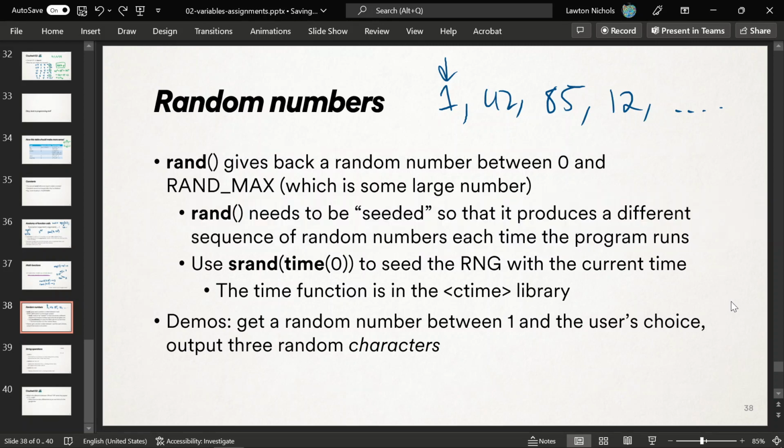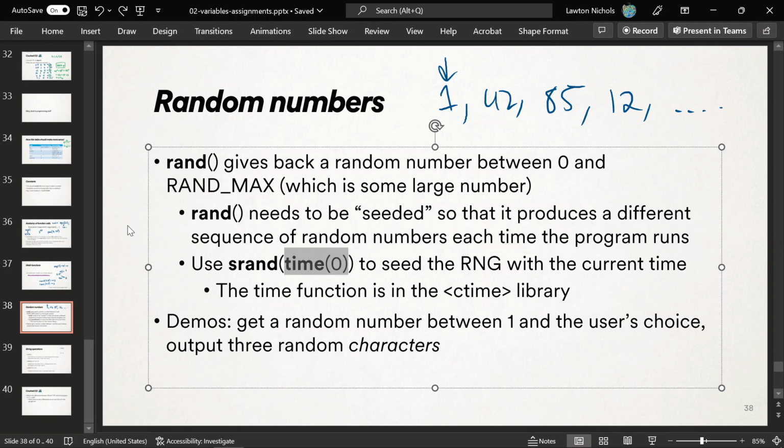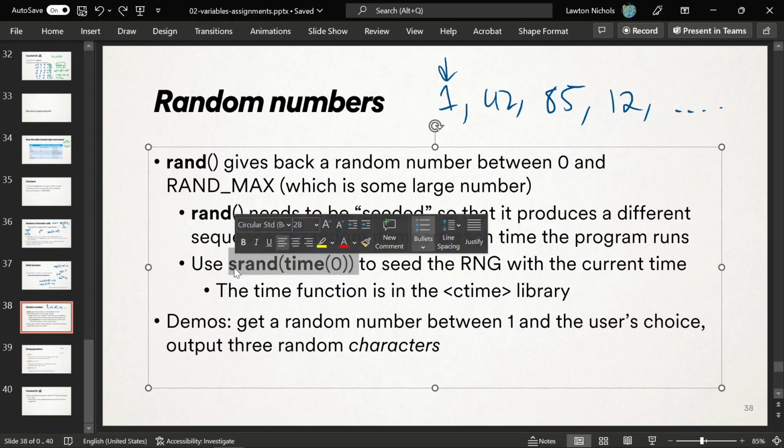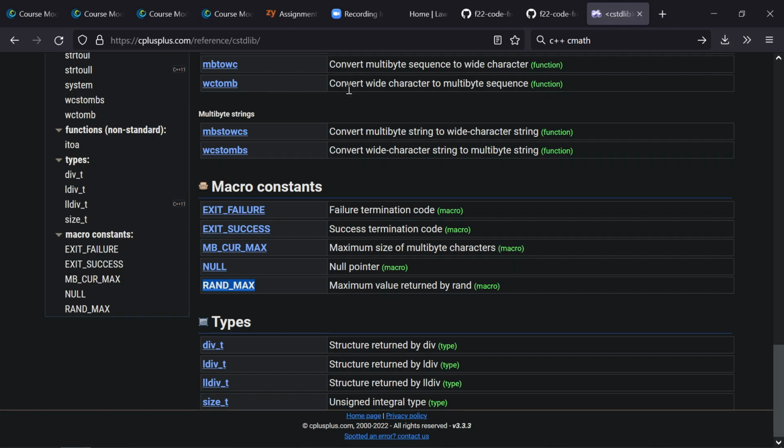A nice number to seed the random number generator with, a number that's different every time you run the program, is the current time. That's a good idea, right? So if we give the random number generator the starting value of the current time, converted to a number in the default way, then we will get a different sequence of random numbers every time because it starts off in a different place. Does that make sense? That's how that works. It's a weird idea, but just remember to seed your random number generator with the current time. That's what srand is for.